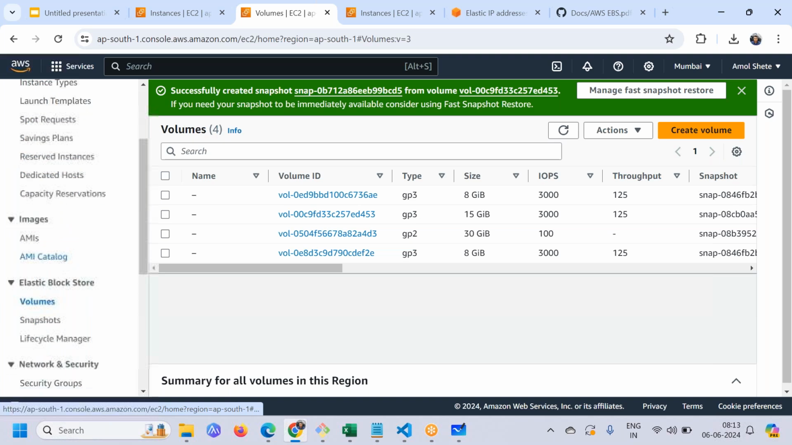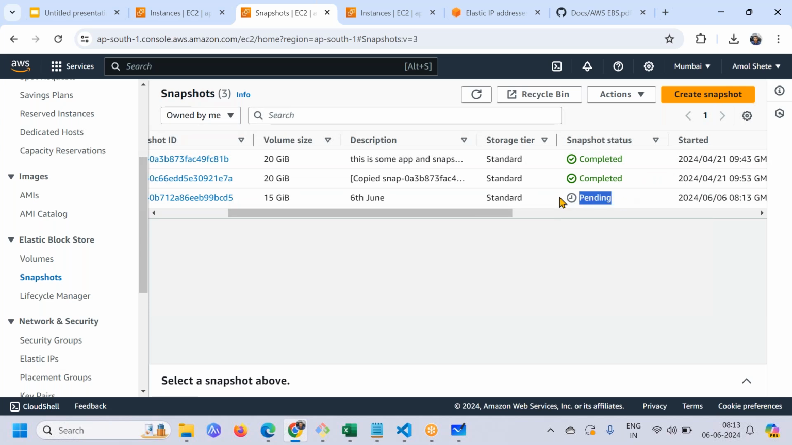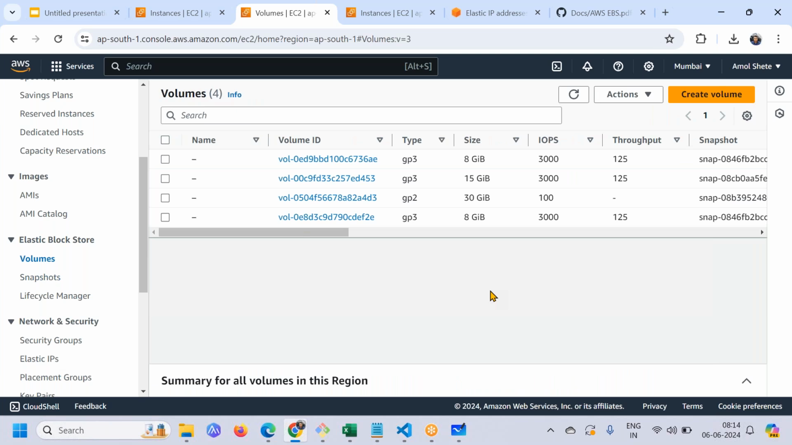If I wish to check, I can click on Snapshots, and here you can see the snapshot creation is in progress. Taking the backup is going on, and it will take some time, somewhere around 5 to 10 minutes. The bigger your volume is, the more time it is going to take. But that's how you can take the backup, and you can restore that backup at any time again. If you wish to restore it, you can.